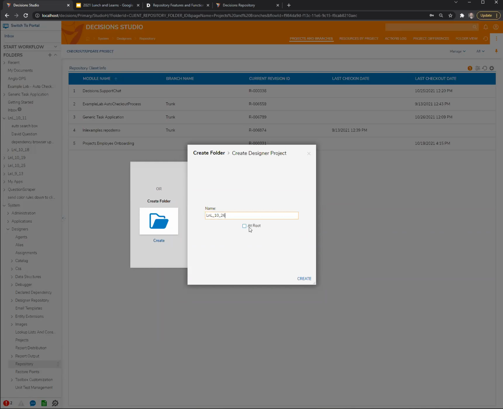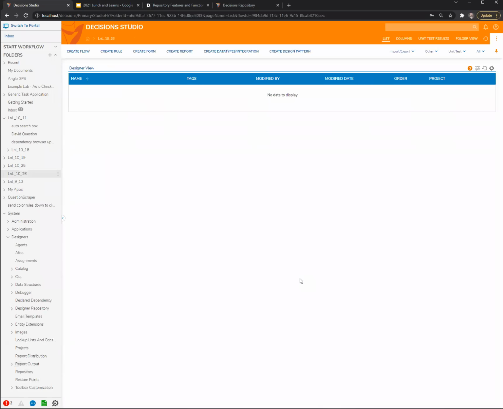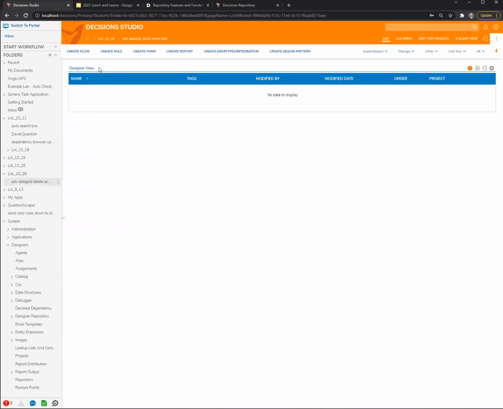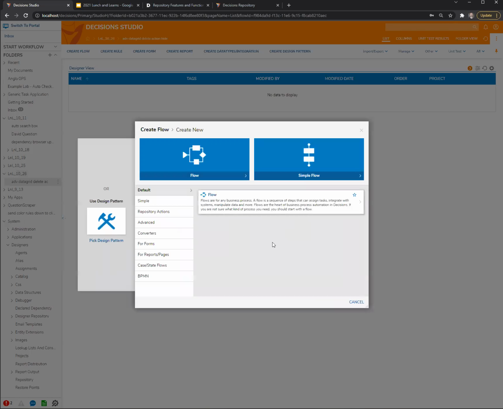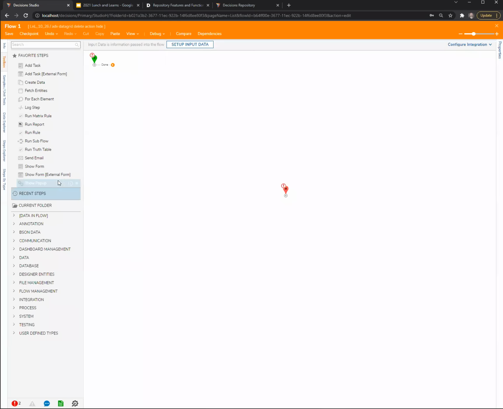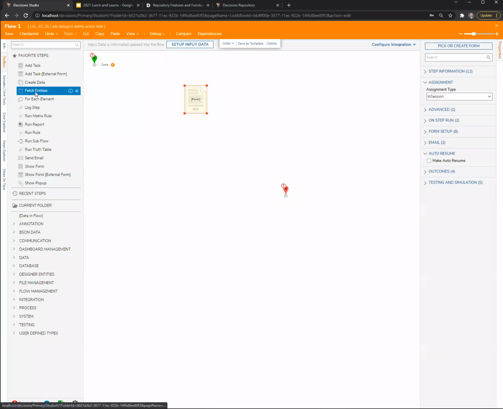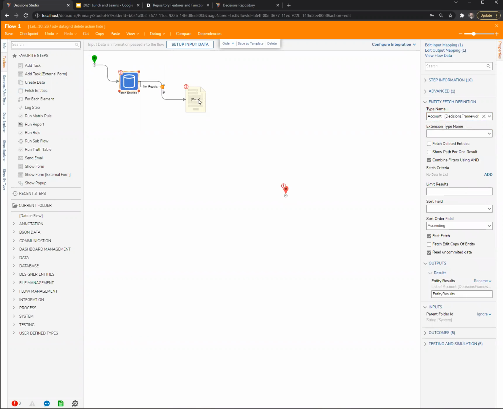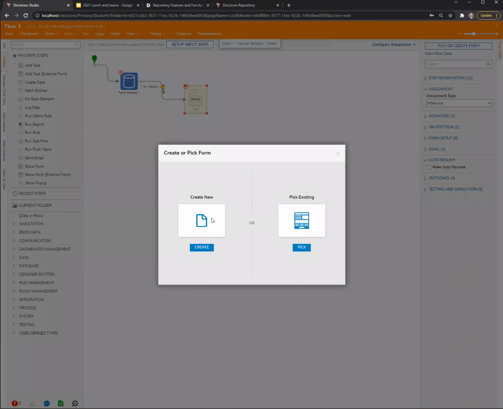Just remember, I'm using version 6, I don't know if there is a difference there, but it should be the same. So: advanced data grid, delete action, hide. All right, let me just get my stuff set up. I'll create a flow. I'll put a form. I'll fetch accounts. I'll pass the results into my form. I'll create my form.